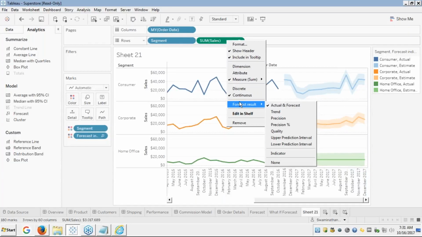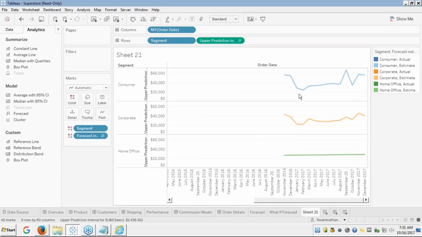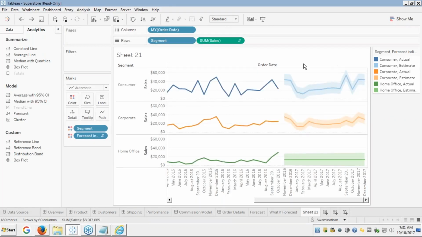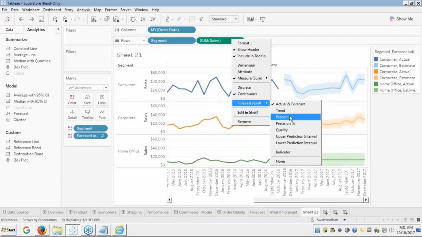So here basically there are two things available: upper prediction interval and lower prediction interval. If I'm just right clicking that particular sum of sales, there is something called upper prediction interval which I can select. So it just shows me the upper prediction value alone. Can you see this? It doesn't show me anything else. So here I can right click this particular field and select the forecast result. I can select the upper prediction or a lower prediction value, or I can just show the percentage alone, or here I can mention the precision also.